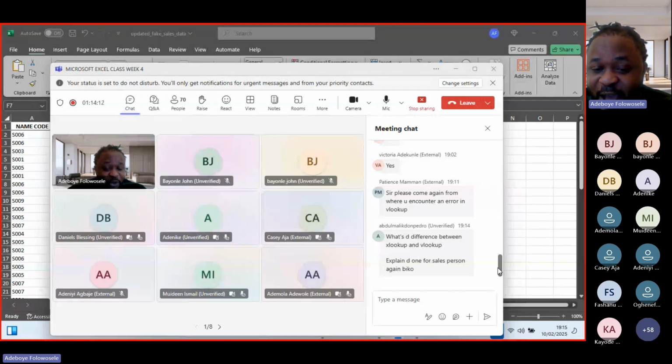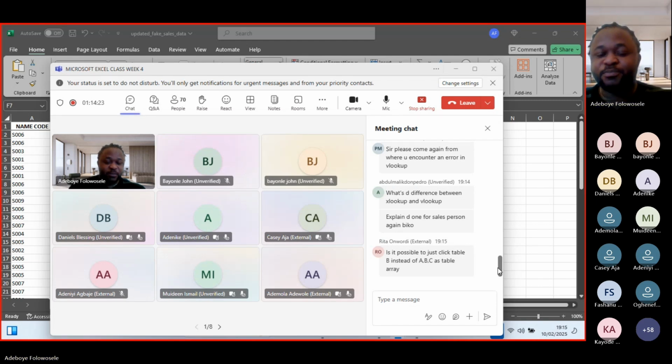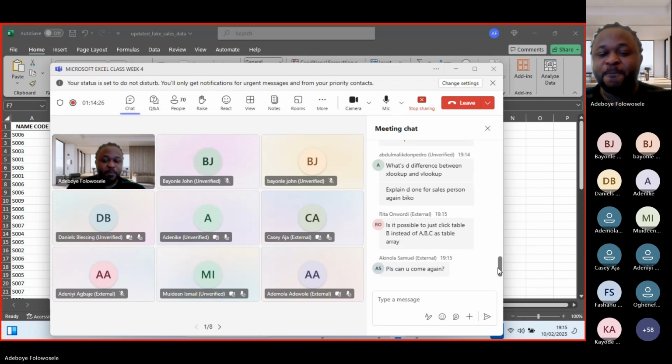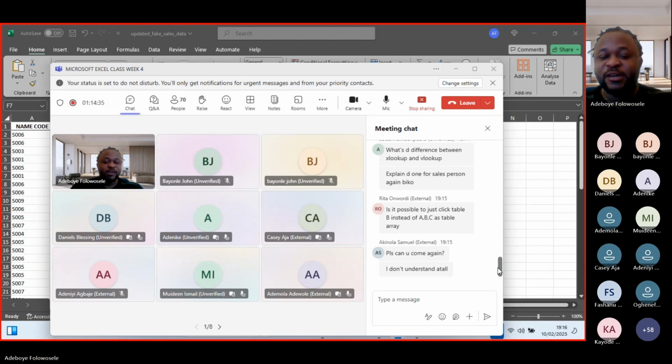What's the difference between XLOOKUP and VLOOKUP? We have a lot of questions in this class. So now, there is not much difference between VLOOKUP and XLOOKUP. For VLOOKUP, you majorly use it for small data. But when you are working with big data, XLOOKUP is advisable for you to use. But I'm teaching VLOOKUP. When you are dealing with this, there is no more difference between both.